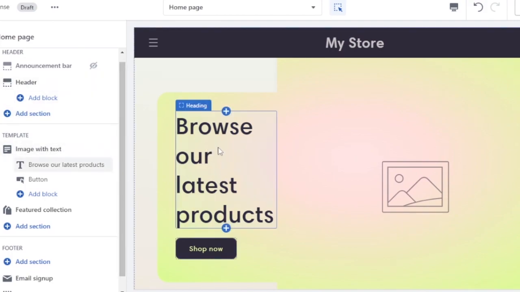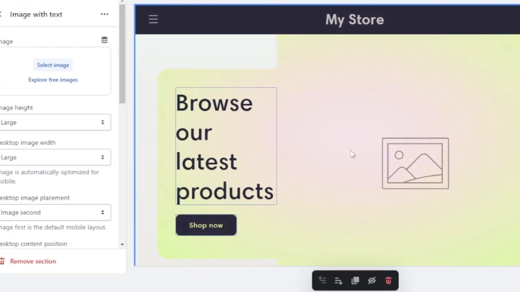Now this is a text, browse our latest products, and there should be an image right here which is not present, which you have to add, but for the sake of it, this is where the image is going to be. So explore free images. I'm going to explore some free images on Shopify, and I'm going to select an image to make it look better.